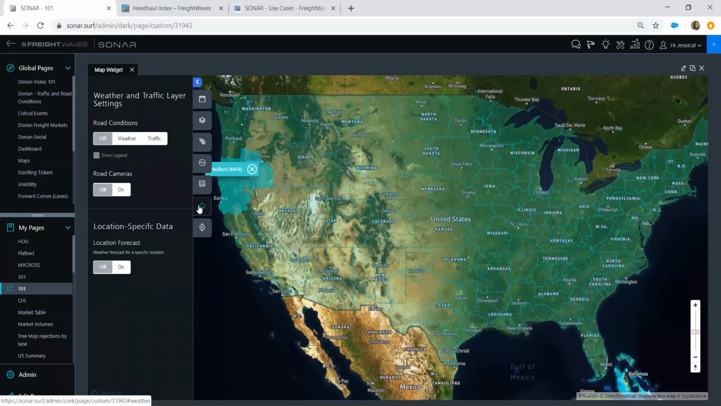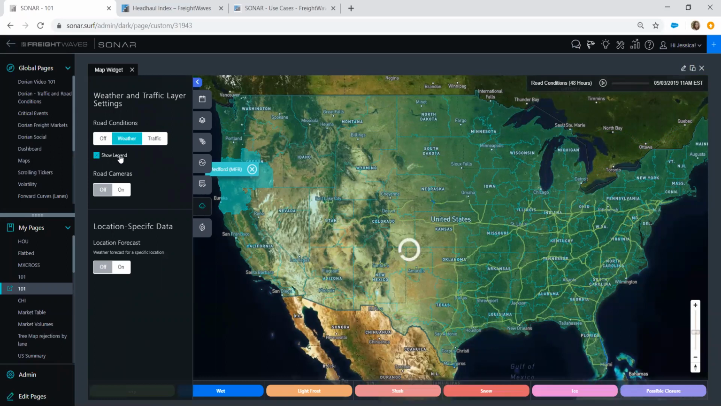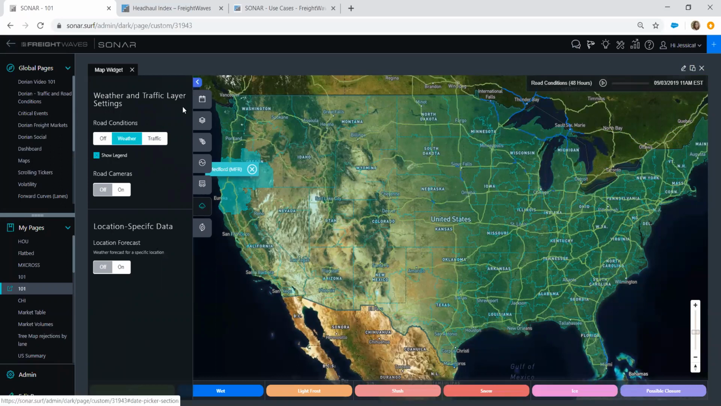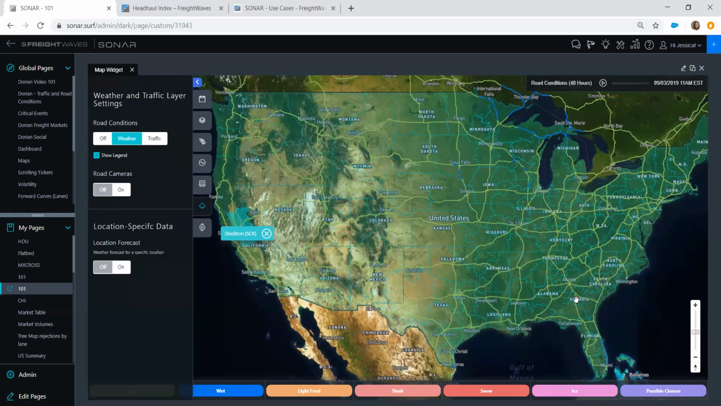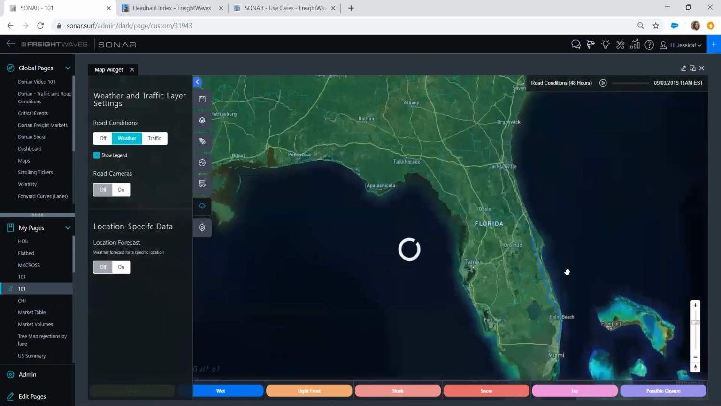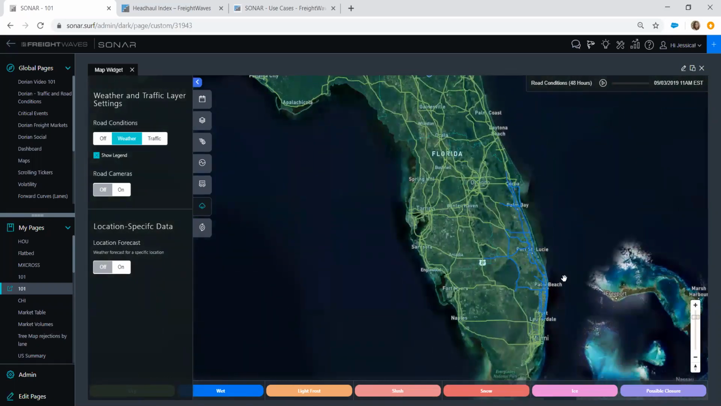The next one is our weather and traffic layer settings. We have actual road conditions, so you can see the weather conditions right here on the road. You have anywhere from dry all the way to possible closure. And this will show you 48 hours in advance. If you zoom into a market, you can see we've got some down here in Florida, all blue, a lot of wet. In the top right-hand corner, you can play this, and this will go 48 hours into the future. After a storm passes, obviously the roads either stay wet or icy, anything like that, and that's what this is used for.